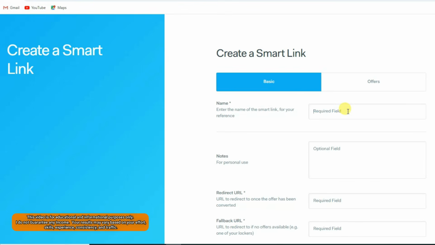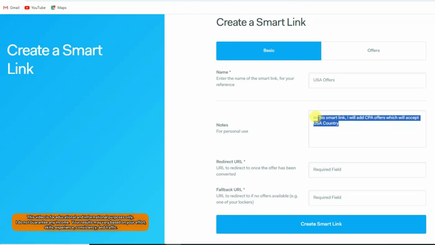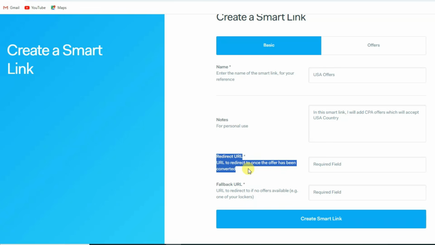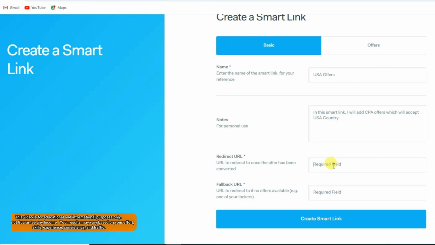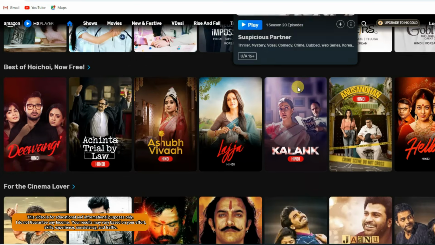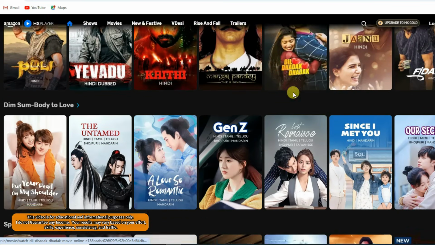Now you can type your smart link name. You can type your notes. Now you can type your redirect URL. When a user completes the CPA offer, they will be redirected to this URL. You can type your movie URL, website URL. You can lock any kind of important URL. I'm going to lock a movie URL here. You can visit the MX Player platform. Here you can see there are a lot of movies available on this platform.